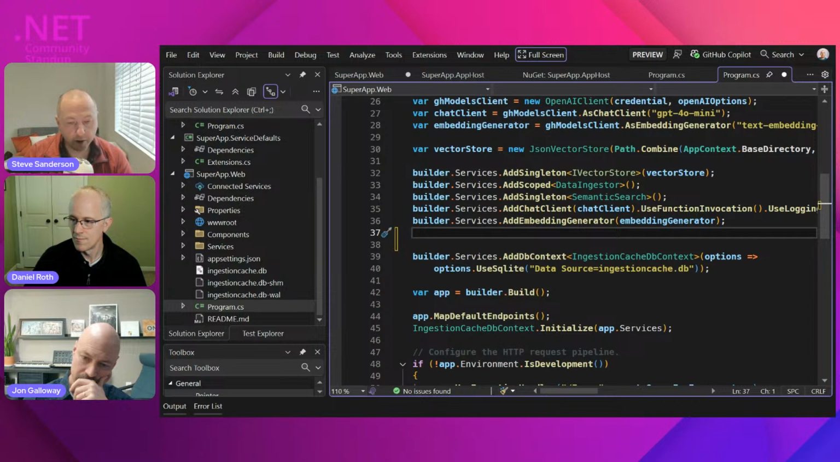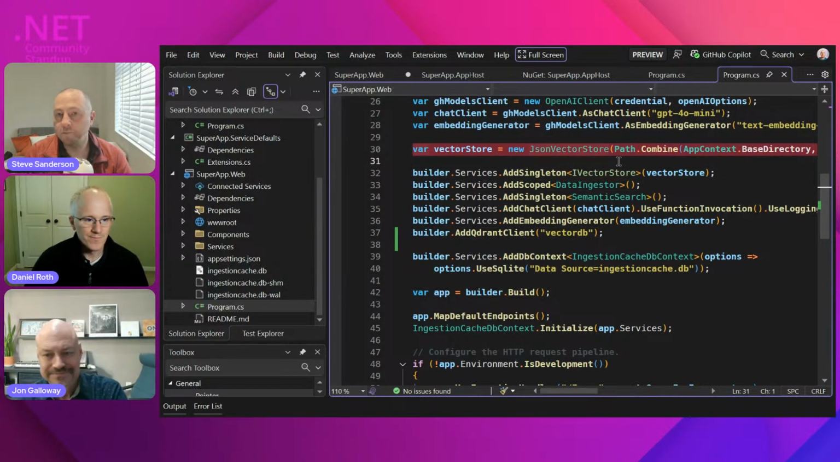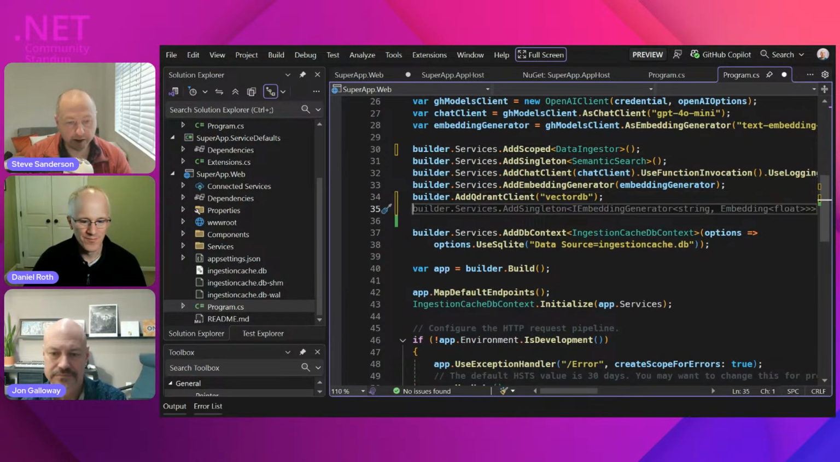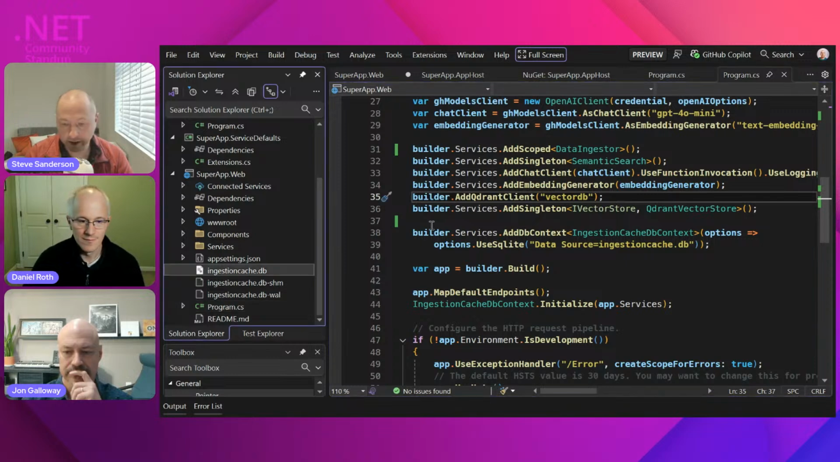And I do that with some simple command like builder.addQuadrantClient and have the name that matches up with what Aspire is passing in. And then finally, I want to register an instance of a vector store. So you'll see before I was using this horrible JSON vector store and registering that as the vector store. I'm going to get rid of that now. And instead of that, I'm now going to say, I want to register a vector store, which is Quadrant. Okay. And that should be all I have to do to make this thing really work.